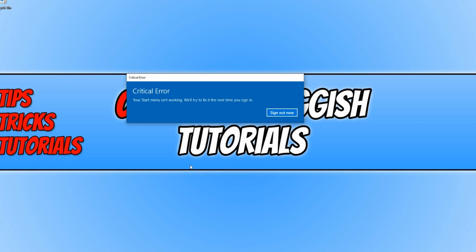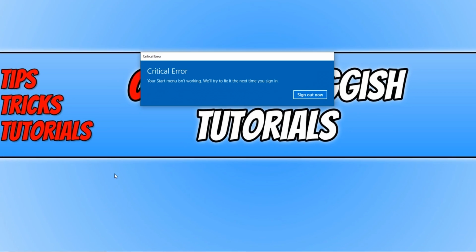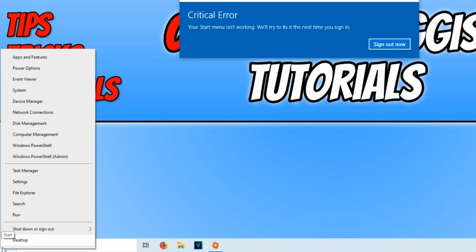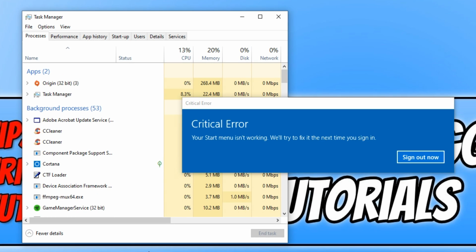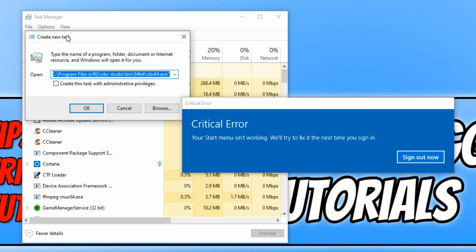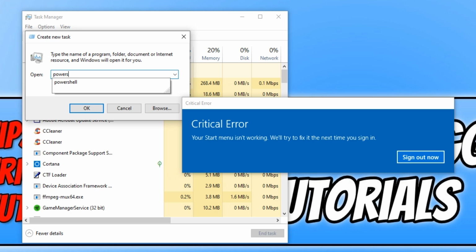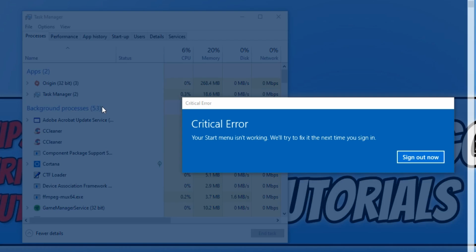And that is to go down to the bottom left hand corner of our screen and right click. You now need to click on Task Manager. If you can't open up Task Manager from the bottom left hand corner of your screen, then you can go Control-Alt-Delete and open up Task Manager that way. You now need to go onto File and go Run New Task. And you now need to type in PowerShell. And we now need to click on Create this task with admin privileges and press OK.